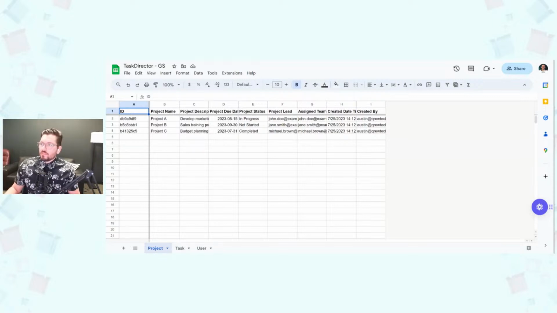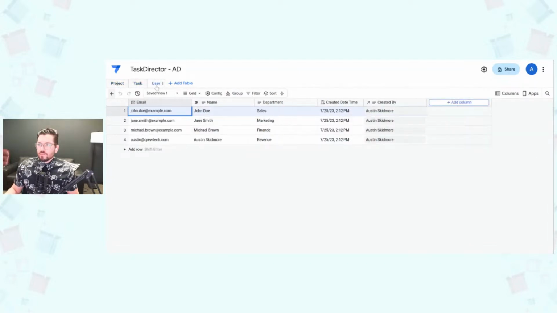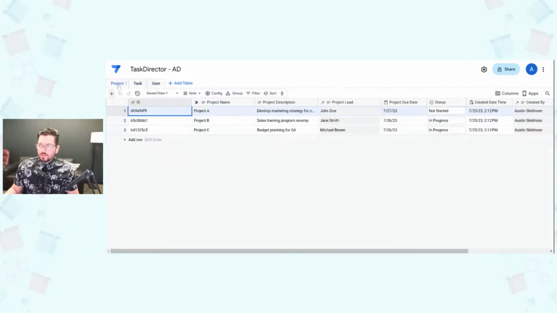And we have the same setup over here for our AppSheet database. So we've got the project, the task, and the user. And we kind of set all that up yesterday, did a little bit of a side-by-side comparison as to what it's like to build it in Google Sheets and what it's like to build in AppSheet databases. All right, so that's just a quick overview of the data structure there.